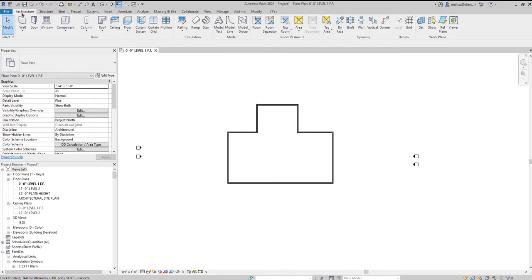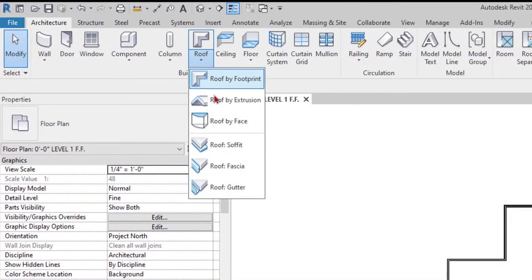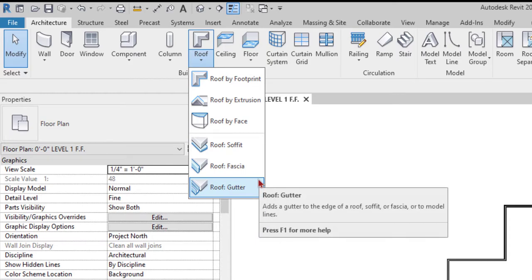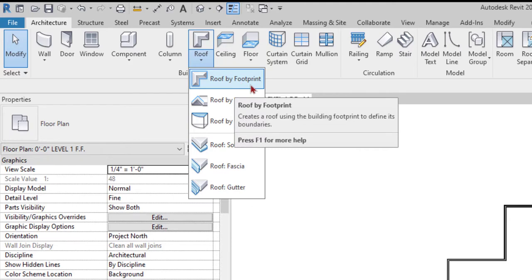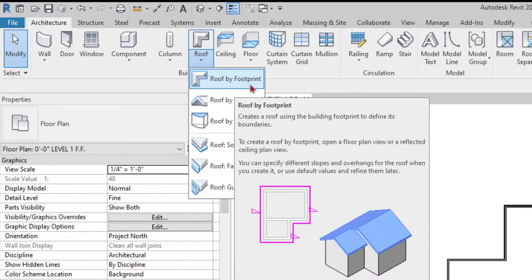So under the Architecture tab, we have a drop down for the roof command. There's 6 options here. The first 3 have to do with creating a roof, and the last 3 have to do with adding something to a roof that's already created, whether it's a soffit, fascia, or a gutter. Today we're going to go over roof by footprint because it's the most commonly used, in my opinion.